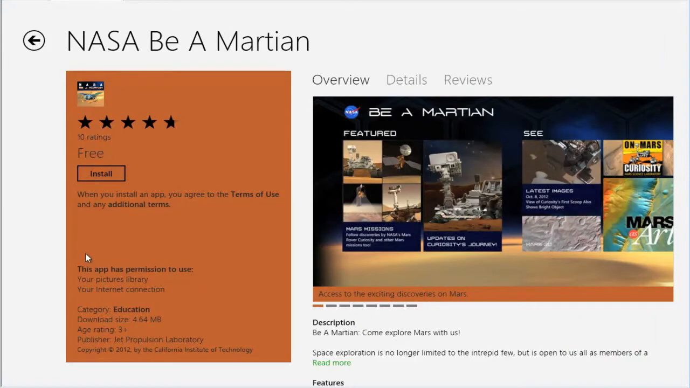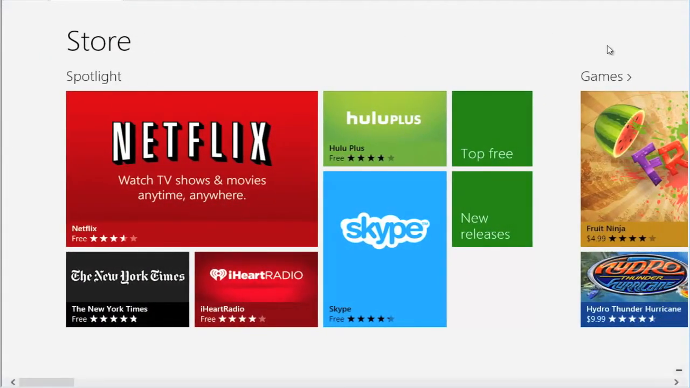Again, look at the application permission. It wants to have permission to your pictures library and your internet connection. Again, this is necessary to have two-way communication between your computer and the server. It apparently needs to have permissions to your pictures library in case you wish to download some of the pictures, it'll automatically put them in the proper library for you. Again, this is something very good for this application. Let's go back to our application screen again.